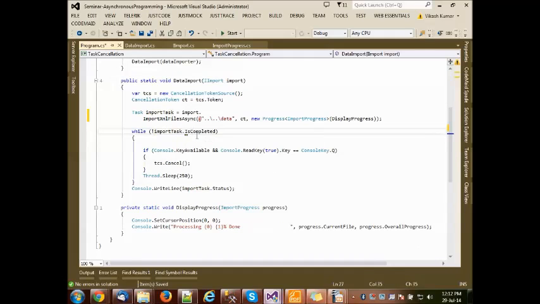Now on this, like previously, we will look for IsCompleted, and based upon that we will be showing the user. Now we are processing the things, and at the same time we are accepting the user's input. So if the user input is Q, then we will cancel our whole task.